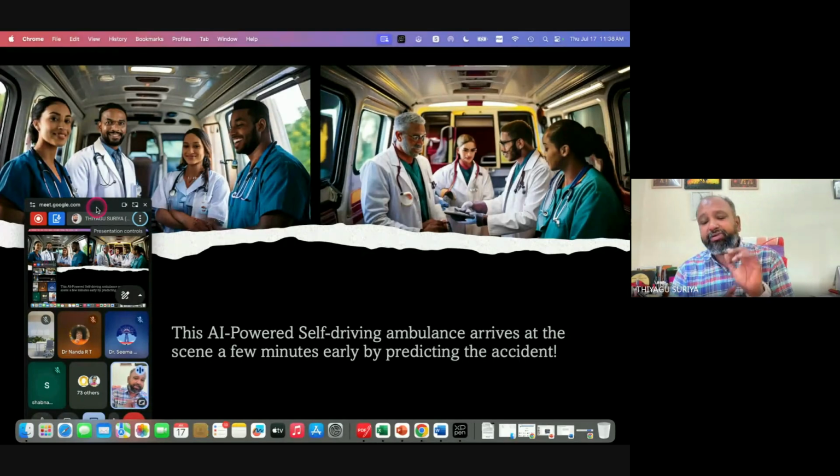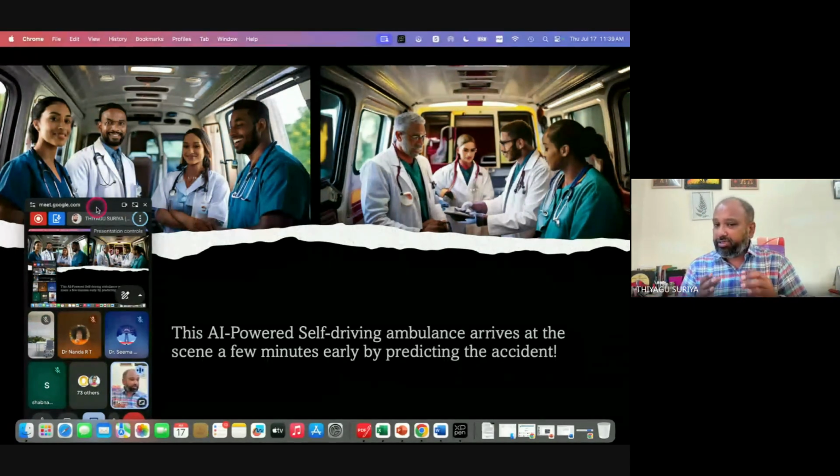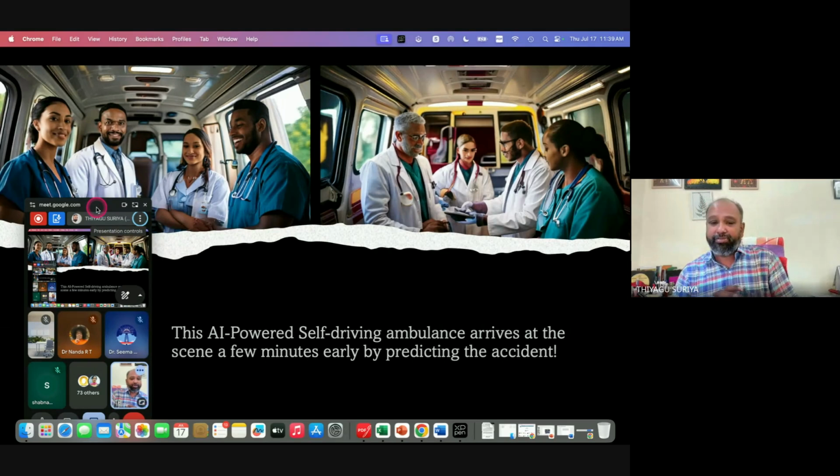This AI-powered self-driving ambulance arrives at the scene a few minutes early by predicting accidents. You can read this and think: suppose an accident is going to happen. If the AI system predicts it is going to happen, the AI system may even stop the accident. So this is a way we can save human lives, a way we can save people's lives.